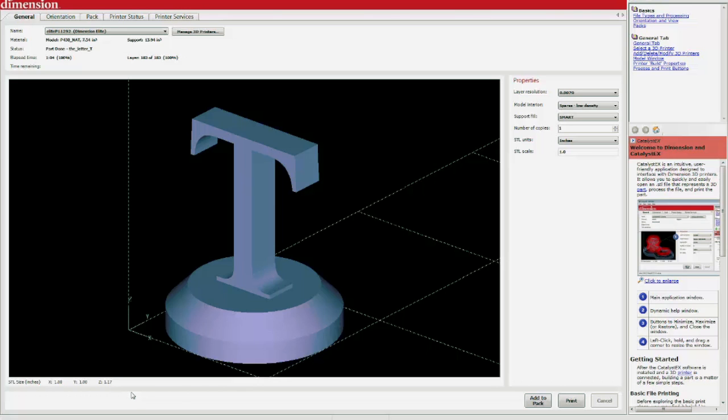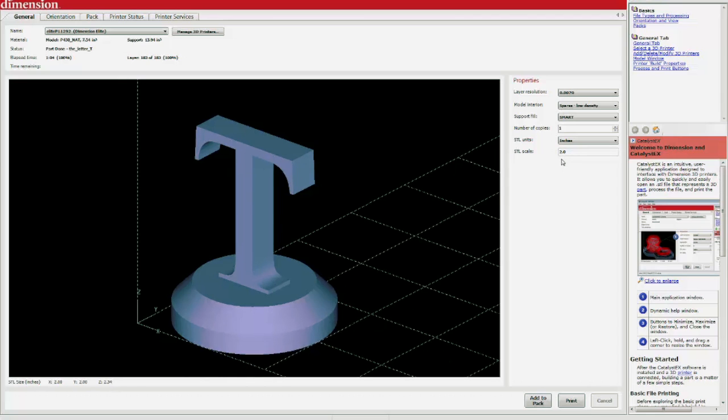I could scale this up by changing the scale. If I wanted to make this double the size, I don't need to make the part bigger. I can just scale it, and change this to 2. When I change that, you can see my X, Y, and Z dimensions have changed to be twice as large as before. So I'm going to change this back to 1 because I only want to print a small one.